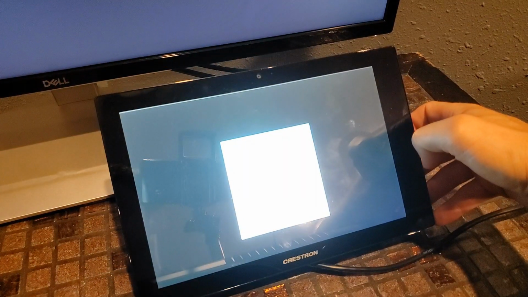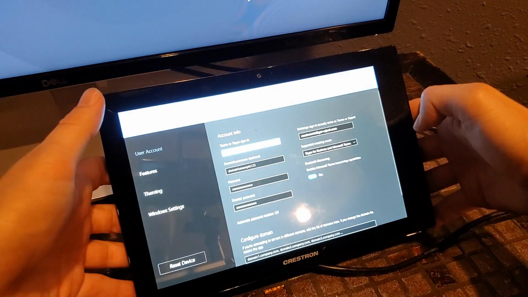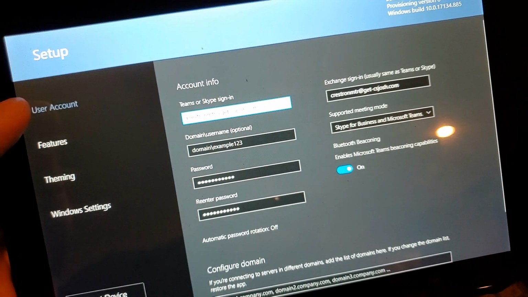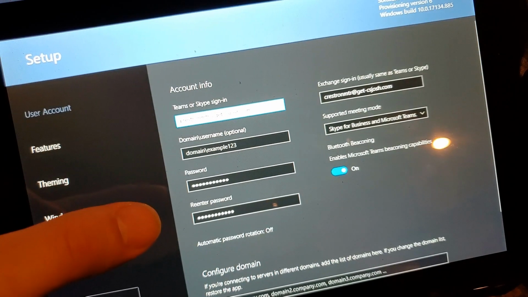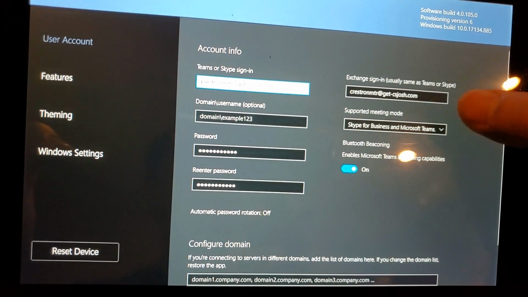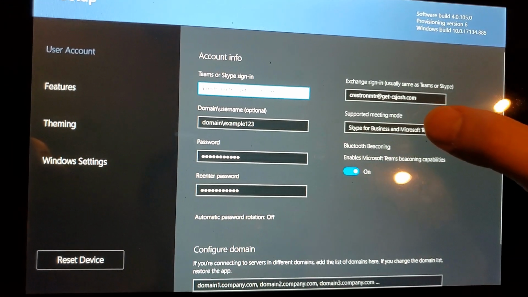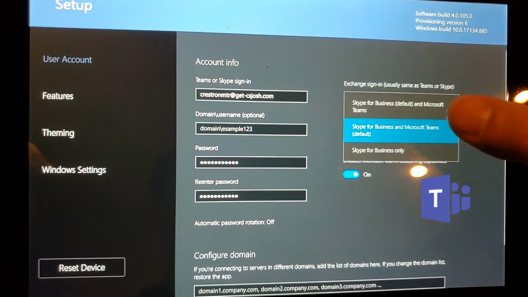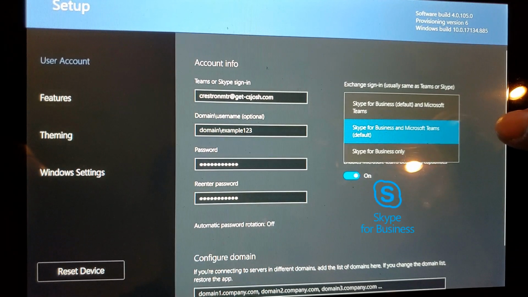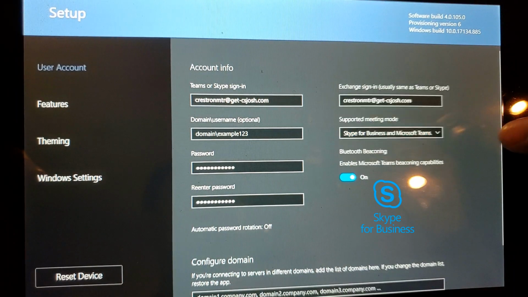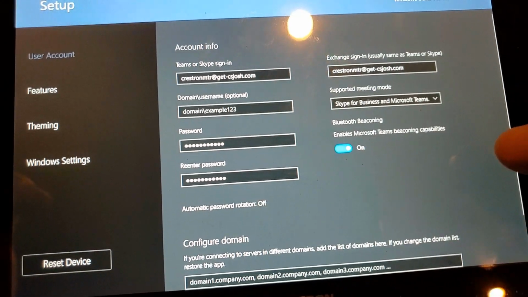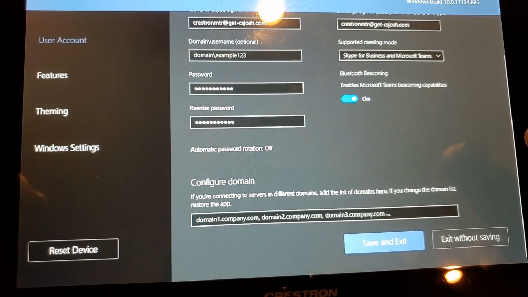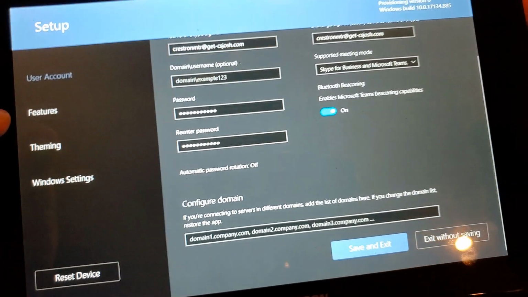If we go to the settings, I'm gonna go ahead and tap in the password there. We'll bring this a little bit closer just so we can see some of the settings available. We have the user account tab, which has our sign-in info all along the left-hand side here. We've got the exchange info, which will be updated as you're typing in the sign-in info. The supported meeting type. This can either be Skype for Business and Microsoft Teams as the default, which is what we have selected, or you can have Skype for Business be your default, but also allow Microsoft Teams meetings as well. Or you can turn this to a Skype for Business only meeting. We'll go ahead and keep what we have set there. Bluetooth beaconing, got that turned on, allowing you to do the proximity join capabilities of these rooms. And then your configured domains. You can either save and exit or exit without saving at the bottom.